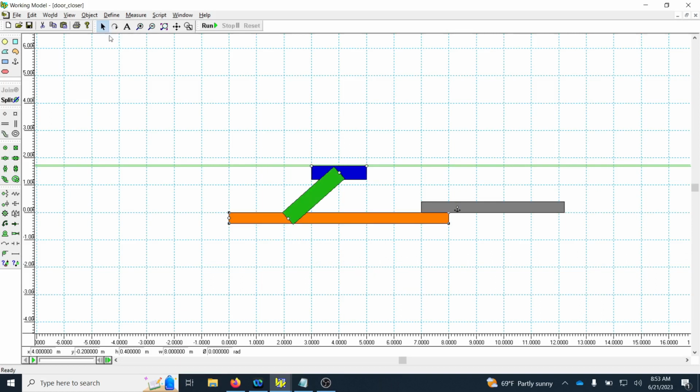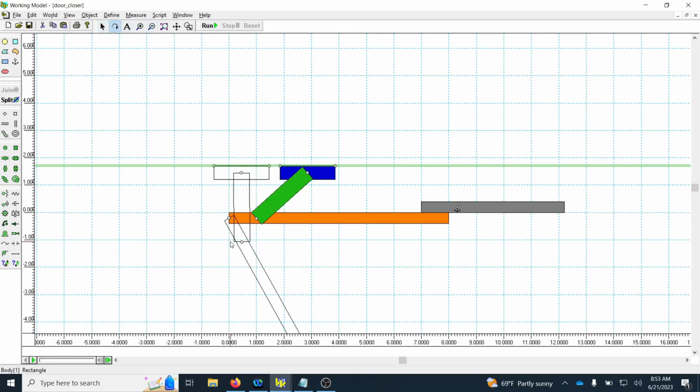So let me undo this, and let me delete that link, and let's say if I can move this slider a little bit further to here, and now I want to pin the door and the coupler and try to rotate the door again. So this would be as far as the door would like to open. It won't open 90 degrees. So that's what happens when you try to design a door or a system without proper dimensions.